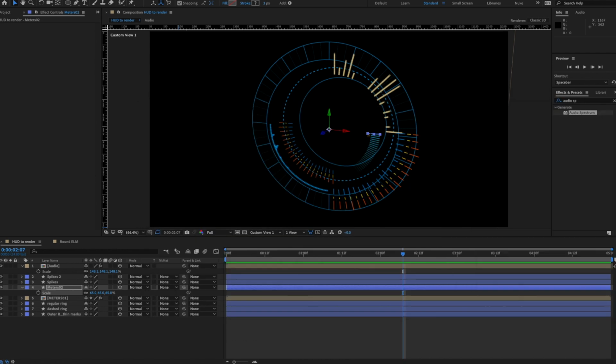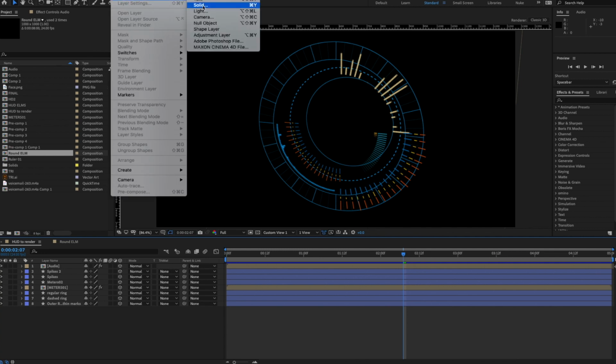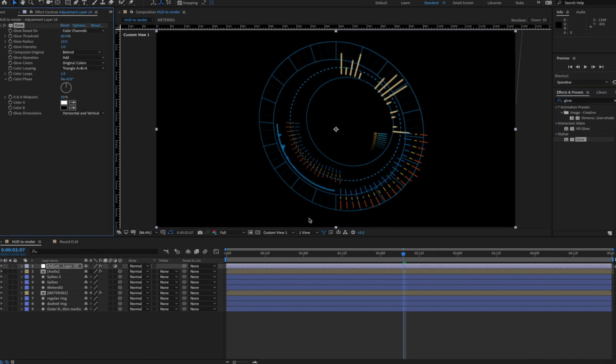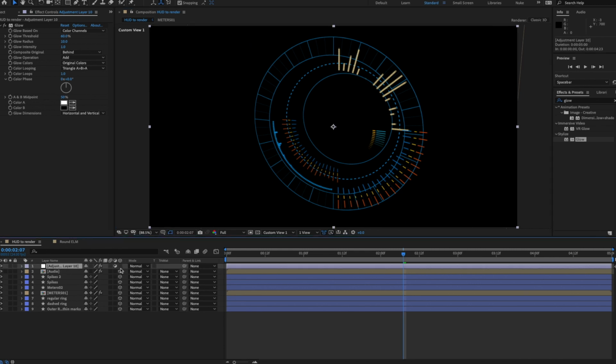But before I do that, let's go ahead and work with some glows here. So, okay, I will make a new adjustment layer, and here is where I will apply that glow effect. I'll put that on here, and by default you don't really see anything happening, and that is because we are in 3D space. So this adjustment layer also needs to be in 3D space.